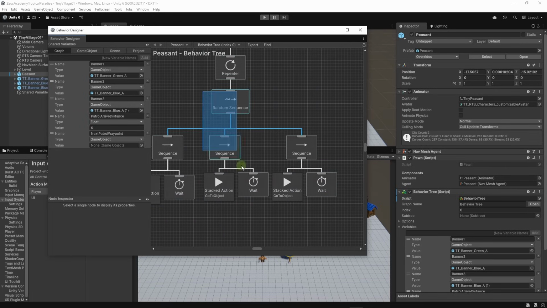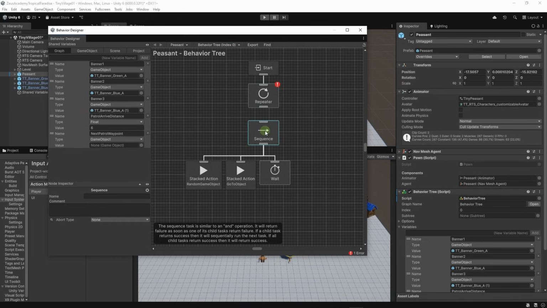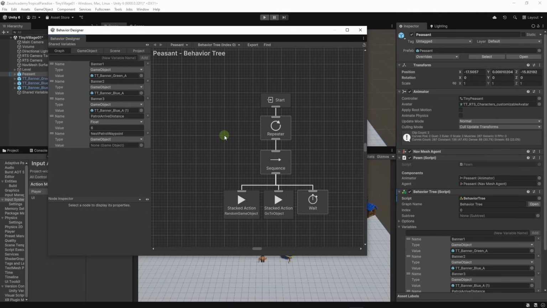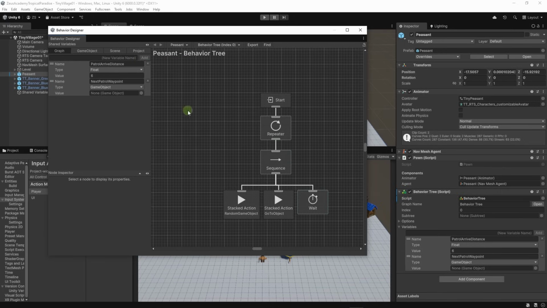So here no need to even have this random sequence. We can delete everything here. And let's reparent this sequence to the repeater. Okay. So you can see that our tree is much simpler. We'll also make this inspector much simpler by removing all of these banners. So I'm going to delete all the banner variables. And now on our behavior tree, we only have the patrol arrive distance and the next patrol waypoint.